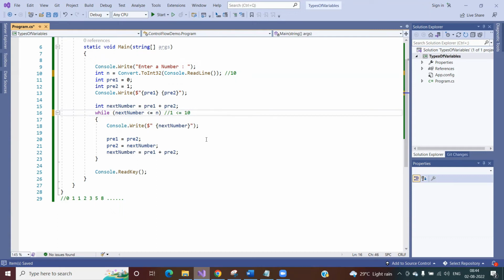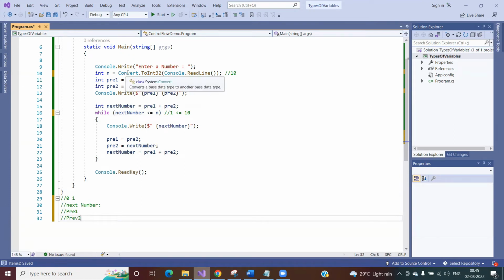Condition satisfied. It will enter inside, and it will print the next number. What does next number currently hold? It currently holds the value of the first 0 and 1, so it will print 0 and 1. Then what does next number become? This is prev 1, and this is prev 2, right?